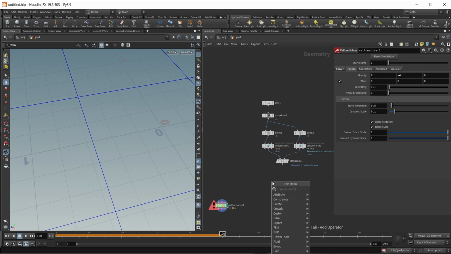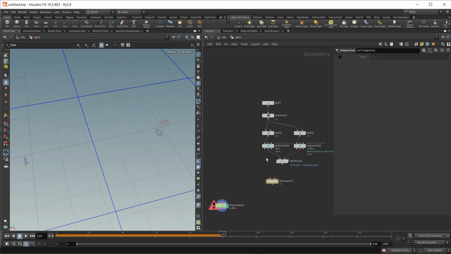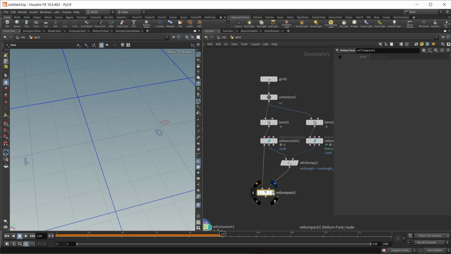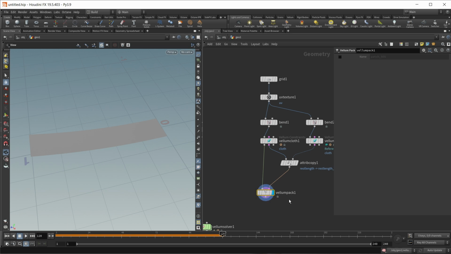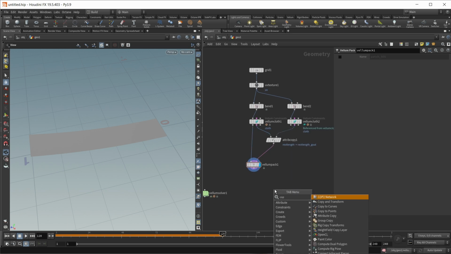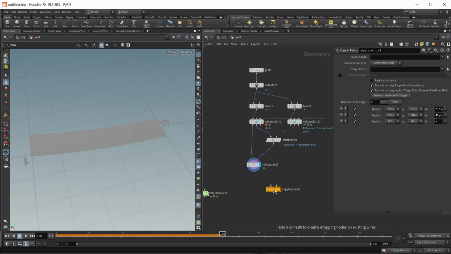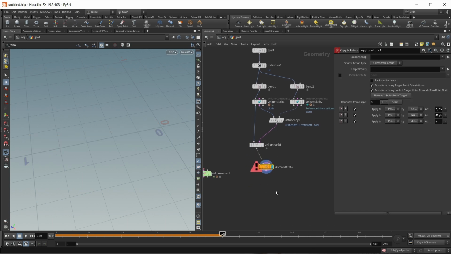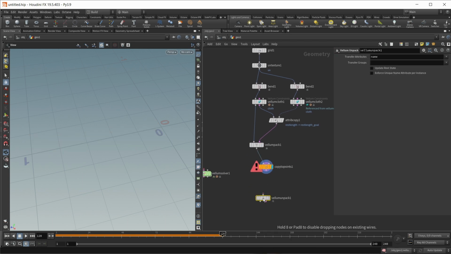And for this, first of all, I want to pack it. Let's create a Vellum pack, where in both our main geometry and our constraints, and now we have them just in a single geostream. And I can wire this, for example, in a copy to points, which I'm going to copy a little later. And then I can use a Vellum unpack to get my streams back and wire those into my Vellum solver. But let's for now work on our copies.